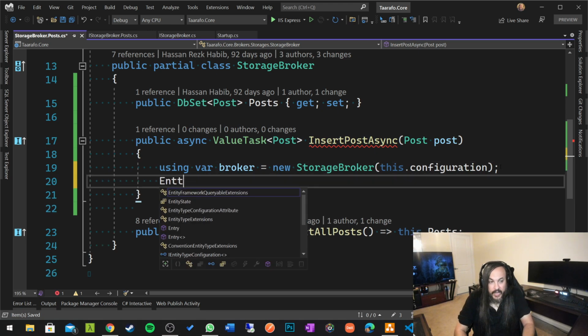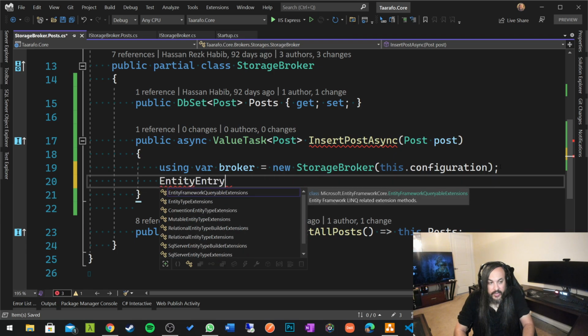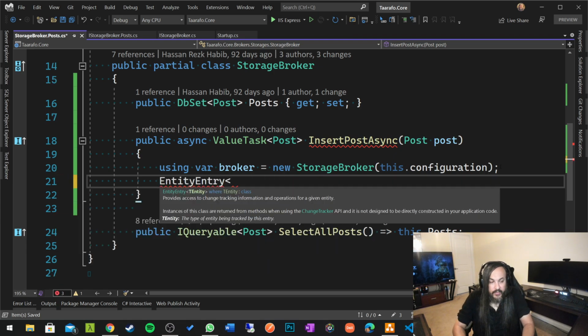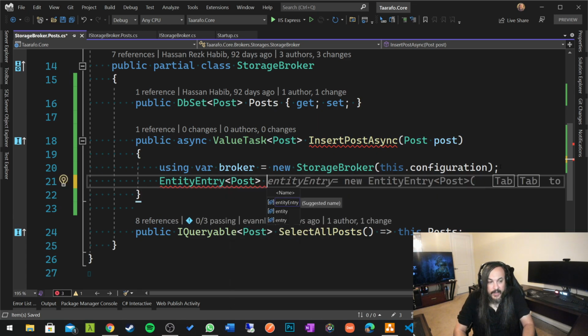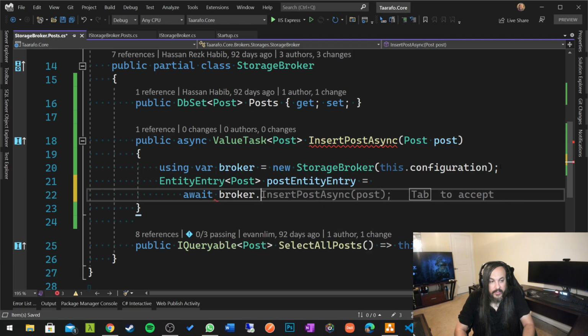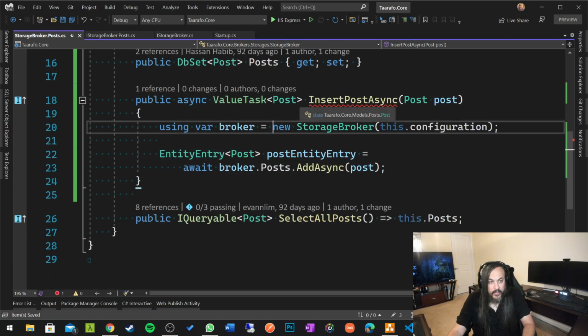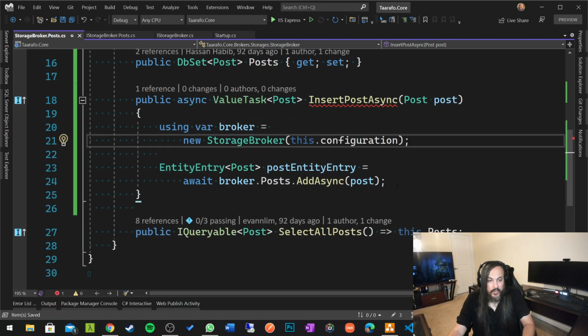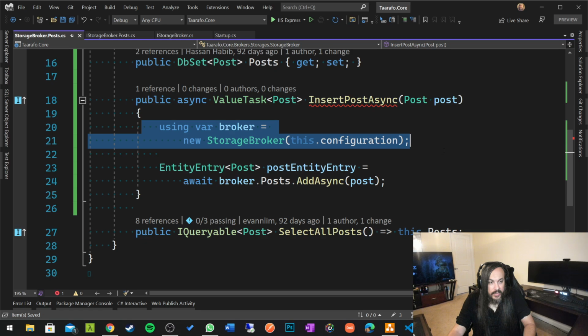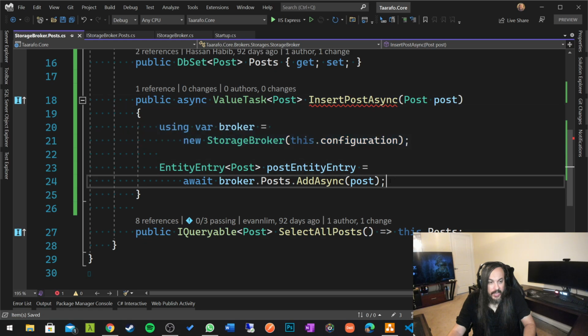Okay, so I have this guy, and I can go here and say EntityEntry, which is what comes back from the Entity Framework interface. Here we go, and then I'm going to say post entity entry equals await broker.Posts.AddAsync, and then I'm passing in the post that's coming from the outside world. Okay, so I scoped it. I'm breaking this because if it's more than one line, make a new line between them. It makes it easier for people to read what you're talking about. So I'm posting a post. I made an instance of my broker, and then I went in there and I added that post asynchronously.